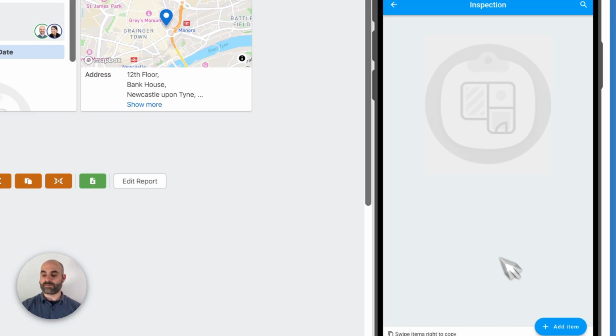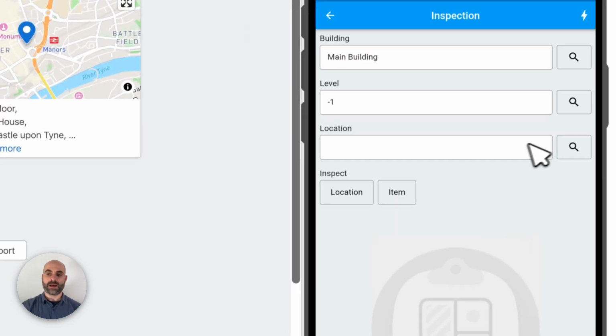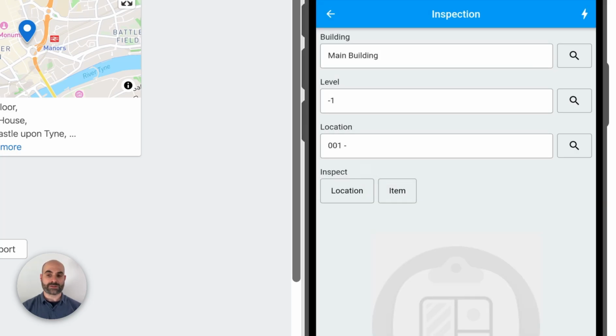For the first item, I'm going to say we're in the main building, level -1 because we're in the basement, and the location, I'm going to say 001 for my location numbering. By the way, this is good practice in the industry. It's always good to number your locations. And I'm going to say basement for the name of that location.